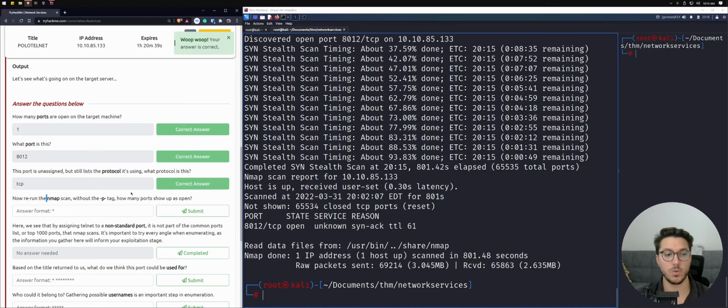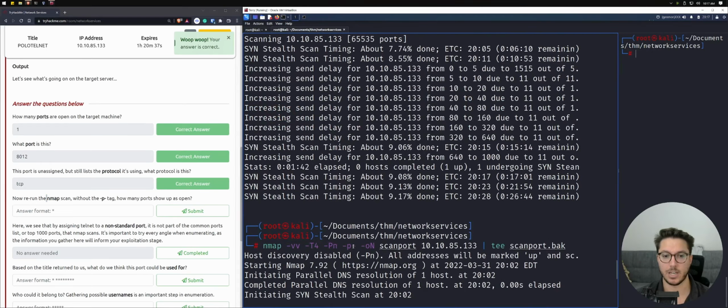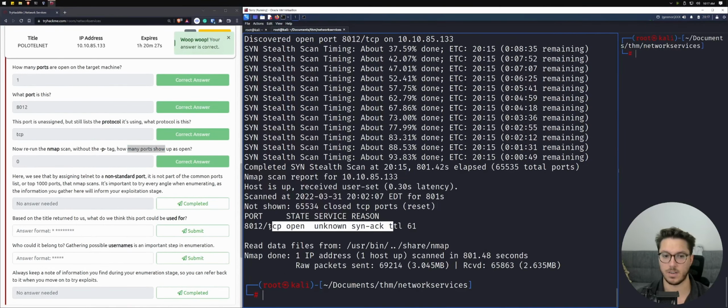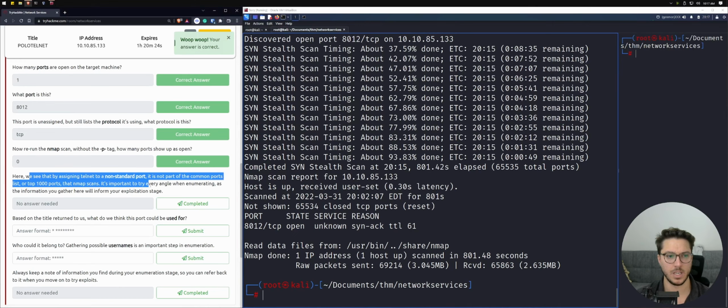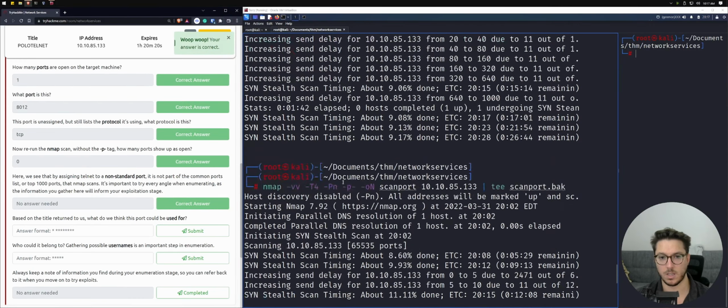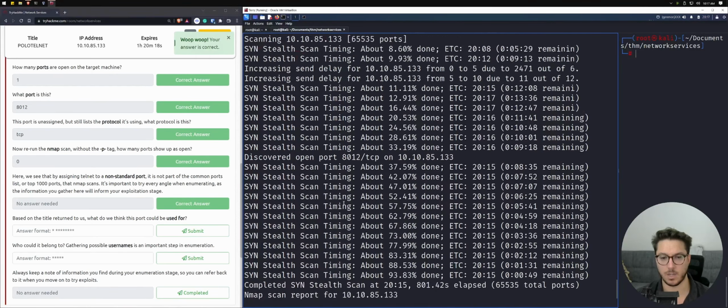Now let's rerun it. We've already done it with -p- to get everything, so we don't need to run anything. It says how many ports show up as open. Nothing else, everything else is closed bar this one. So that's why we want to run that, and that's good. So don't be like me and get tripped out when we don't see anything.